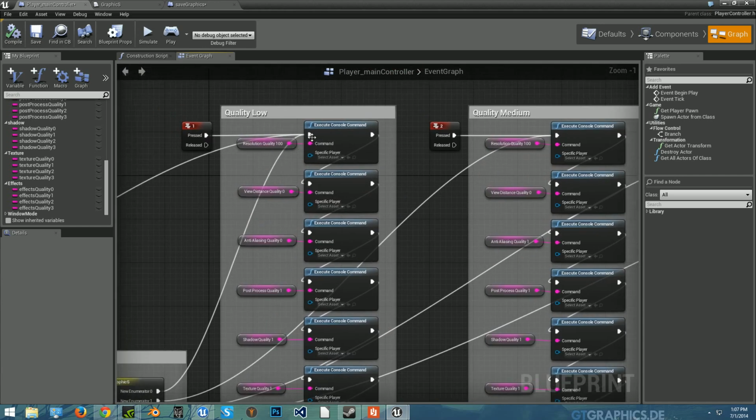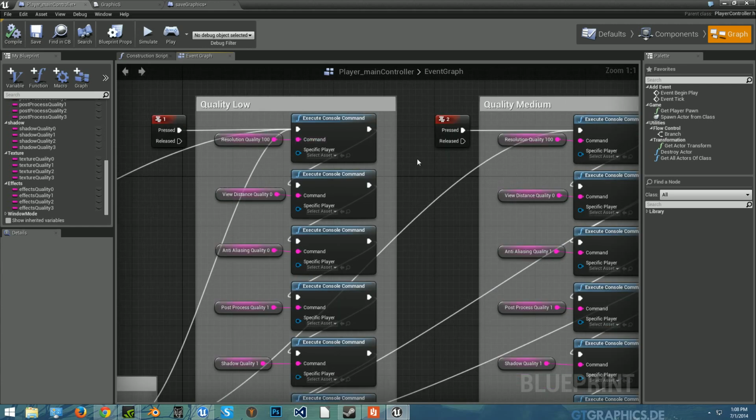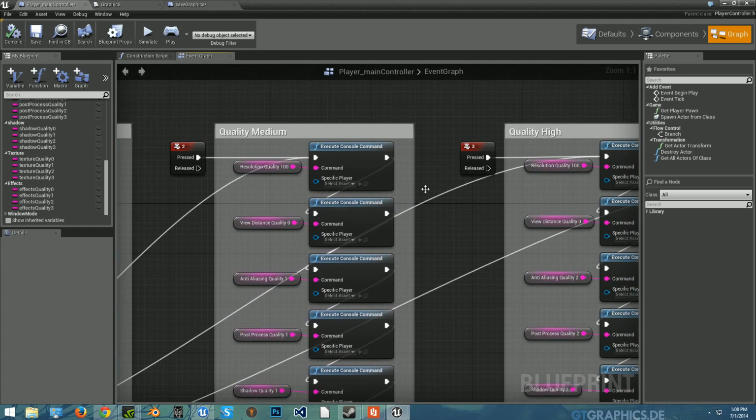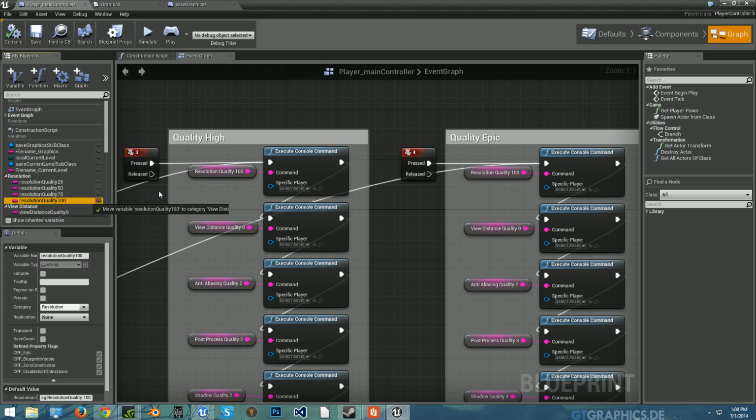And I just set those to fire when I press the 1 key, the 2 key, 3, and 4. Okay, so I made the string, and for resolution quality for this particular game, I just wanted all of them to have 100 across the board. So for resolution, basically you would just drag the variable and plug it in and it would go in.